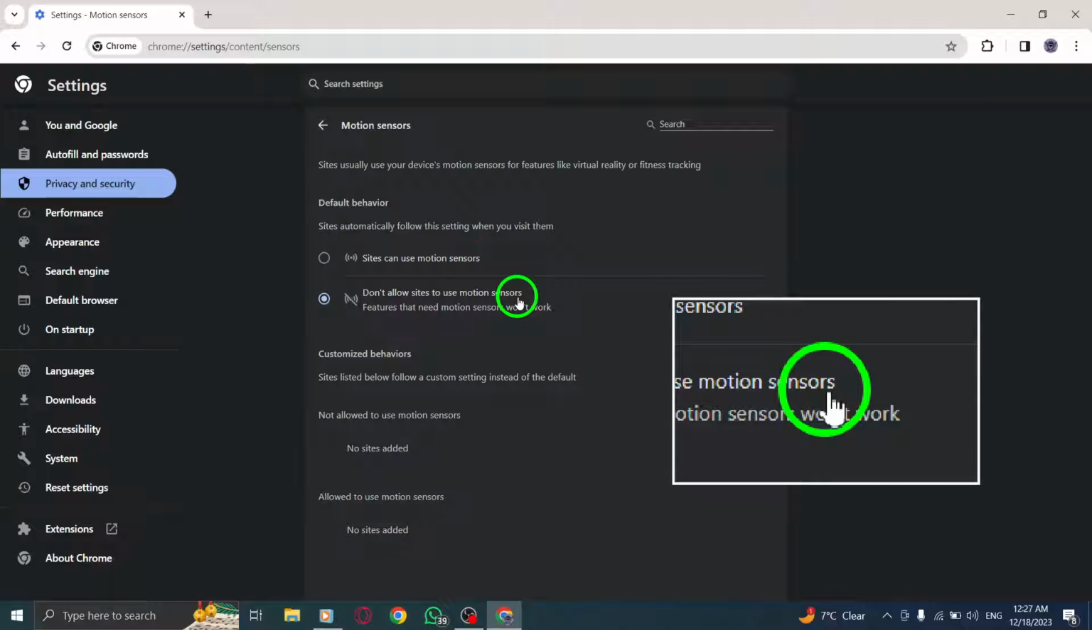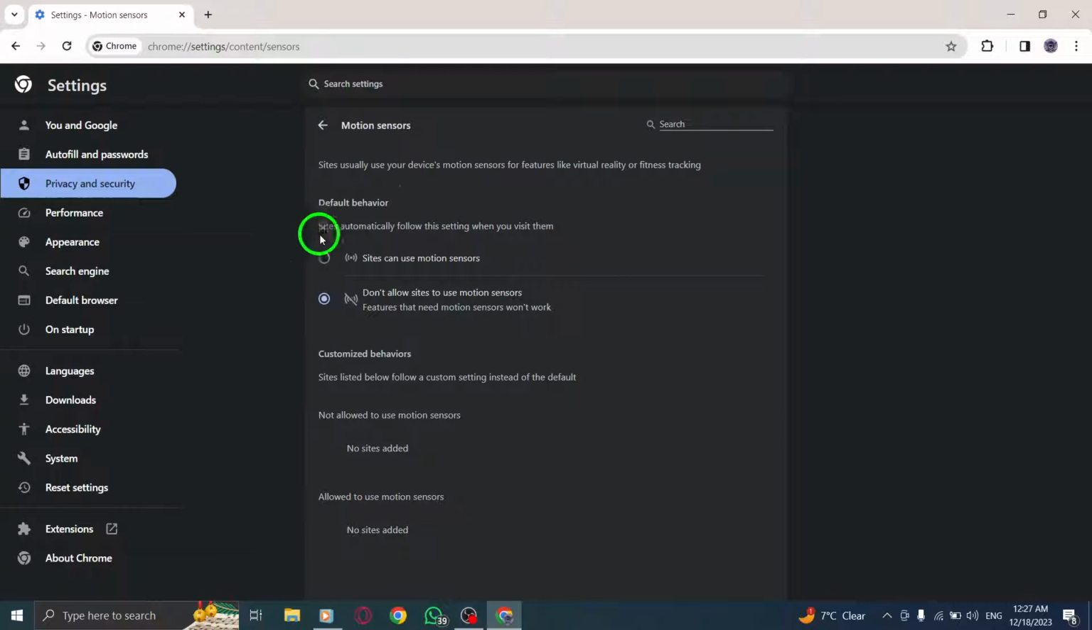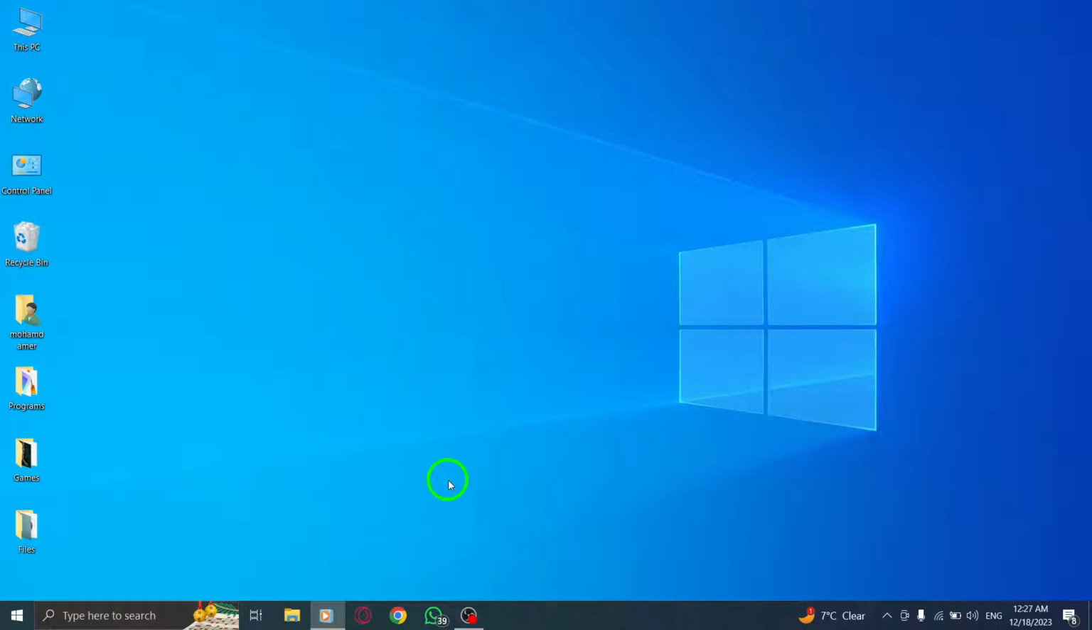By following these simple steps, you can effectively disable motion sensors permission in Chrome on your PC. This ensures that websites cannot access or utilize the motion sensors on your device, protecting your privacy and maintaining your security.